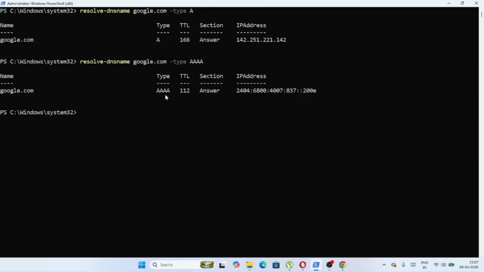So this command maps a domain to an IPv6 address. The other command helps to find the domain's IPv4 address. It converts a domain to an IPv6 address. Okay, next one is the MX record.